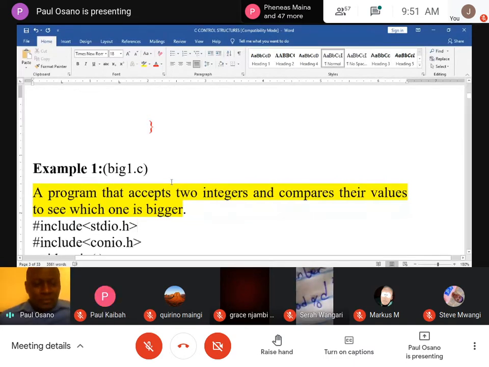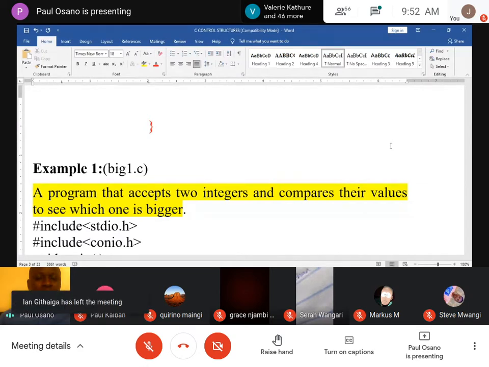Now, an algorithm for this will be, because any program must have an input, there must be a process, and then the output. So the input here are the two integers, for example, x and y, or a and b. Those are the inputs. Now, these two inputs are supposed to be processed. So what's the process? The process is where we are comparing these two values. We compare between a and b or b and a. That's the process. And then what's the output? After you compare them, the output can either be a or b, depending on which one is bigger.